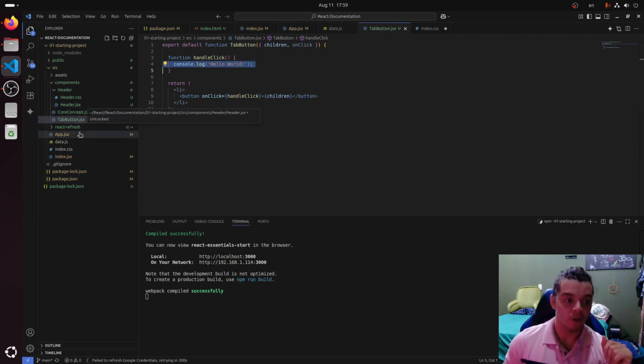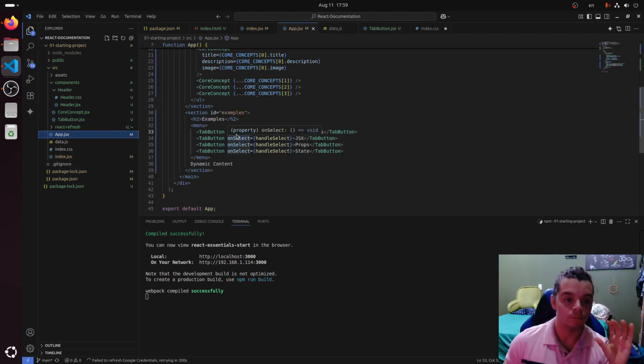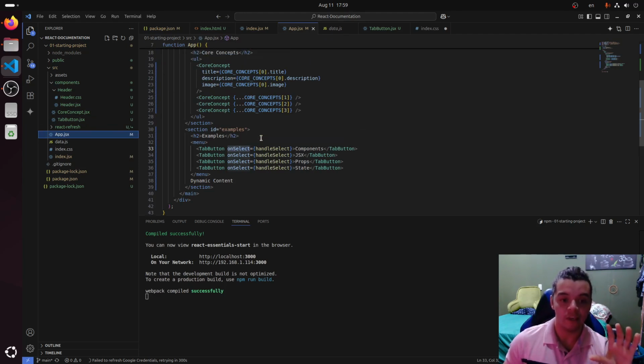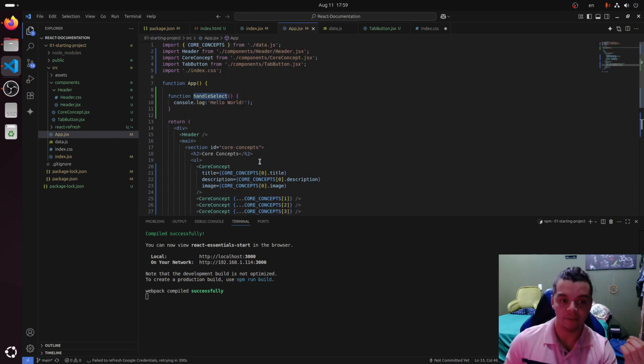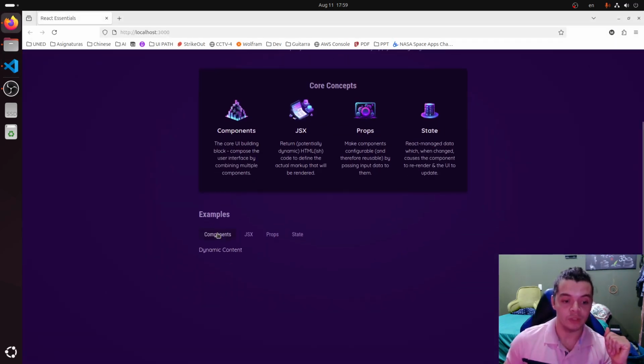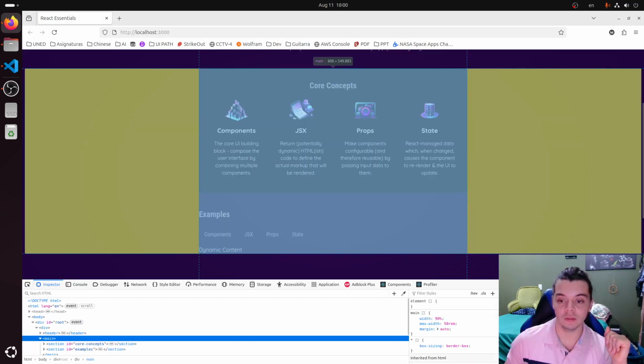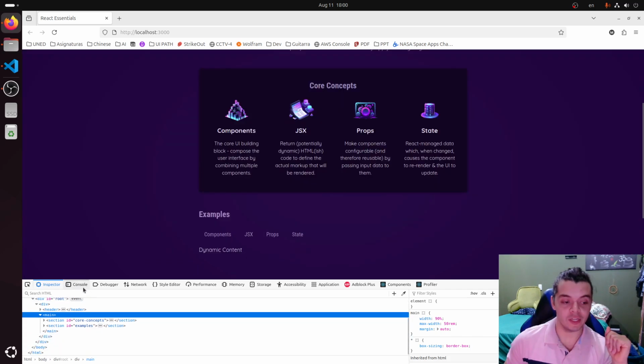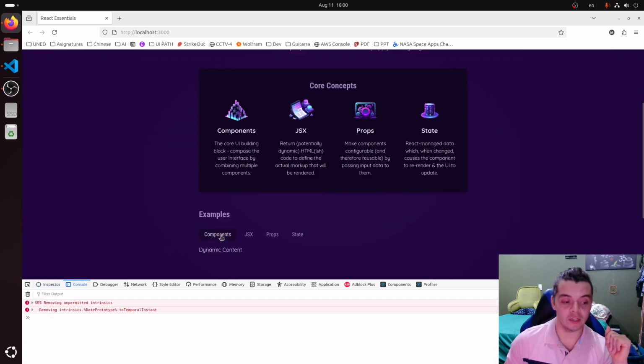So we've got over here the very same purpose for that tab button, and when it's selected, it outputs the handle select, which is this other function. So if we run this and we try to click one of these, I'm going to open this. You can see here on the console that if I click this, it outputs hello world. So it appropriately executes the function.